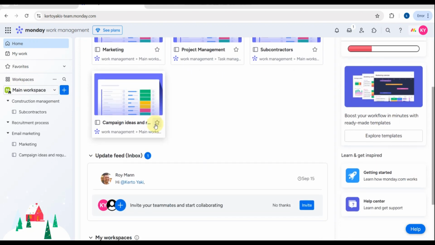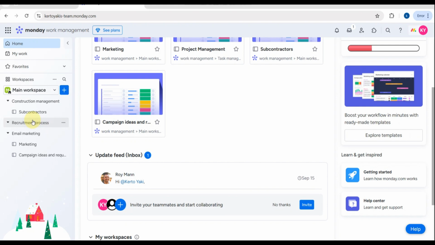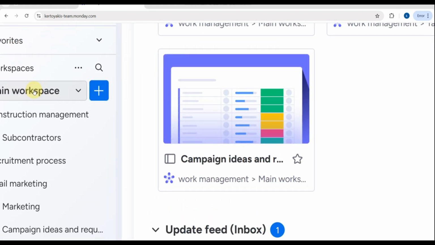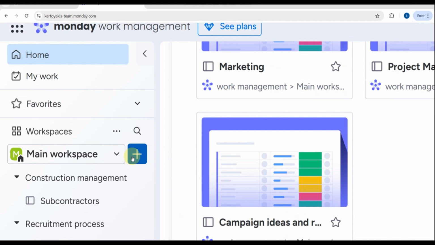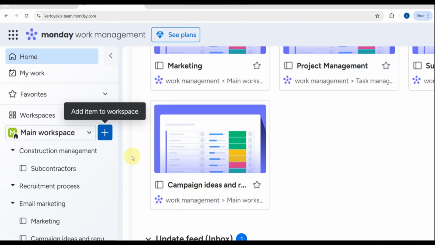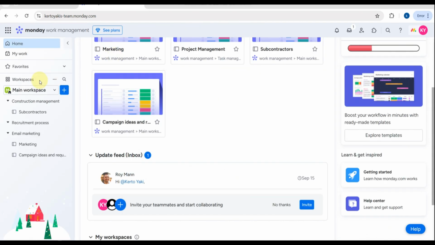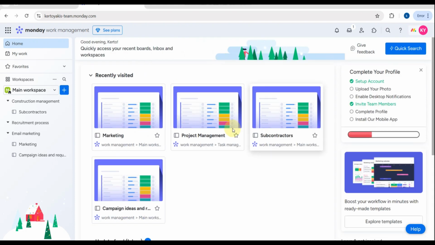And second, it's interactive. You just drag and drop tasks directly on the calendar to reschedule them. And of course, it's customizable. Filter your view to focus on specific projects, teams, or priorities.